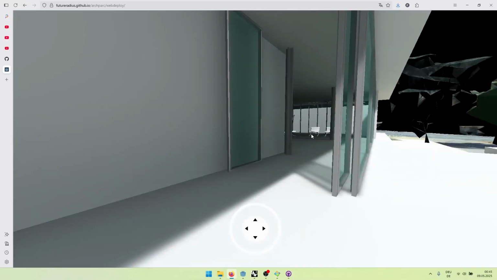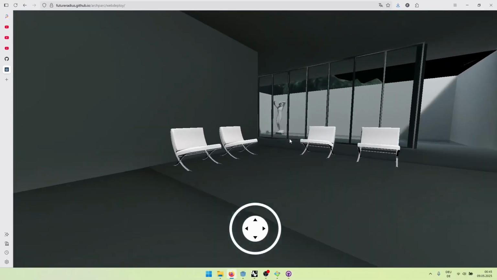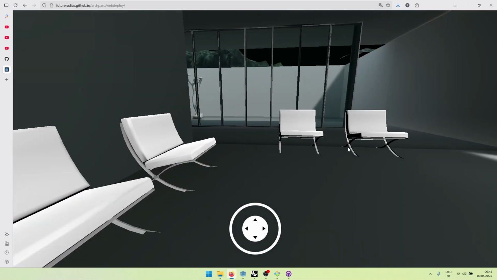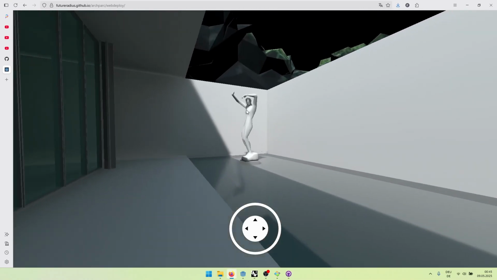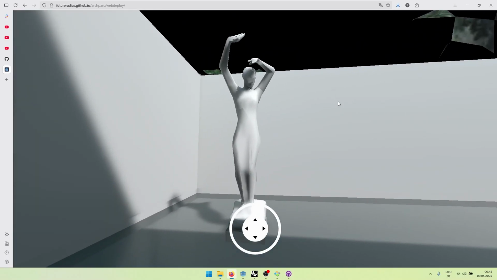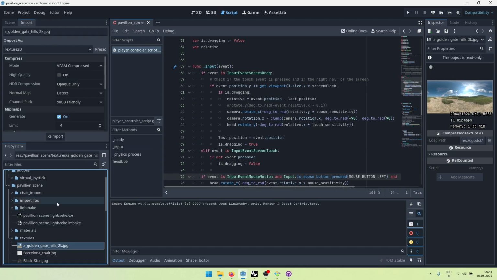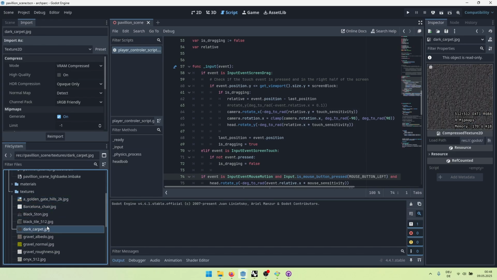Glass seems to be working, but the other materials don't seem to be working. Yeah, these are not baked yet, so that's fine. This material too. Alright, so back in the project, I just checked the textures again, and they are VRAM compressed again, so that's probably why they're not working.